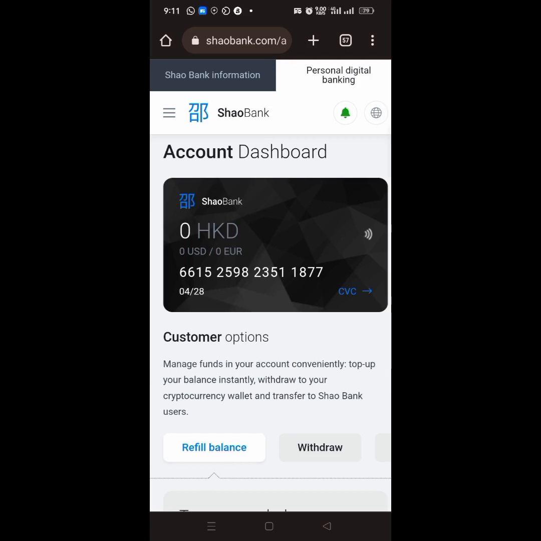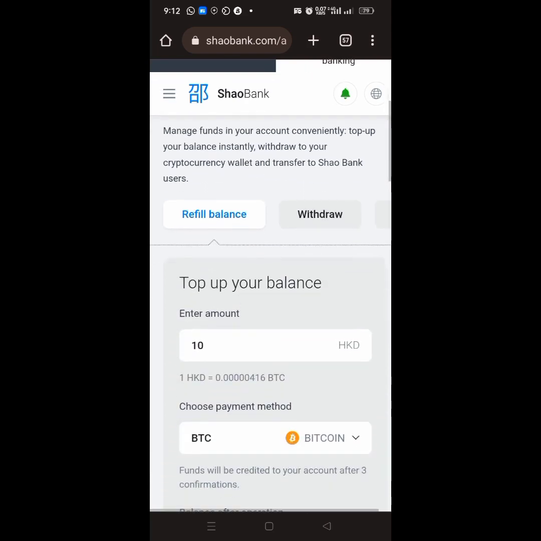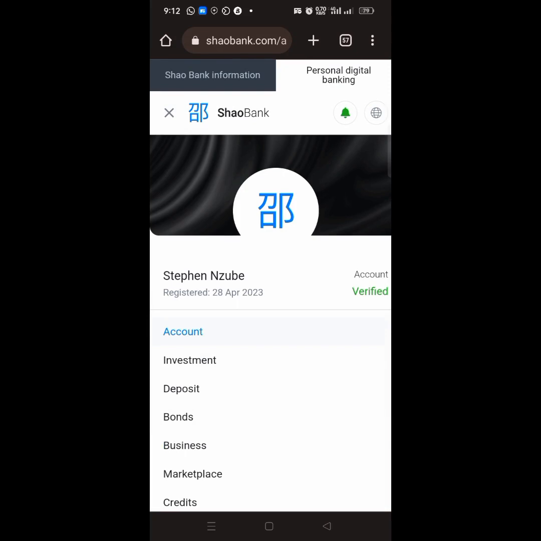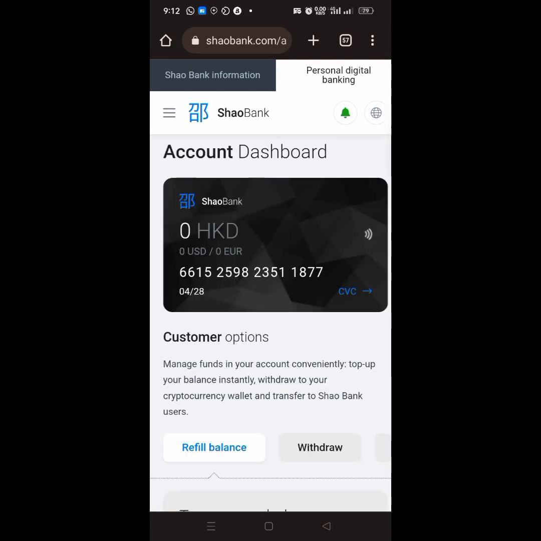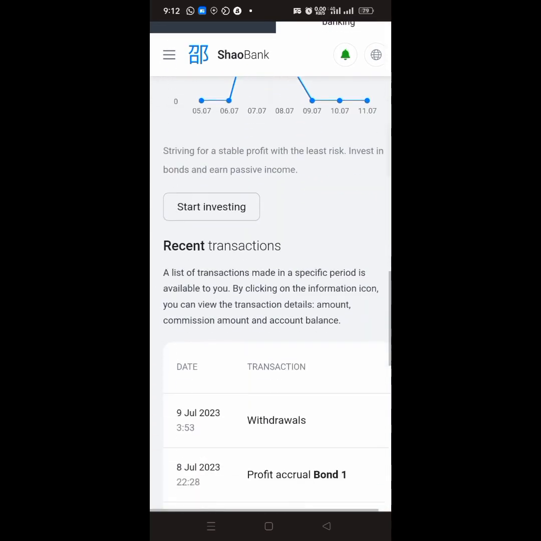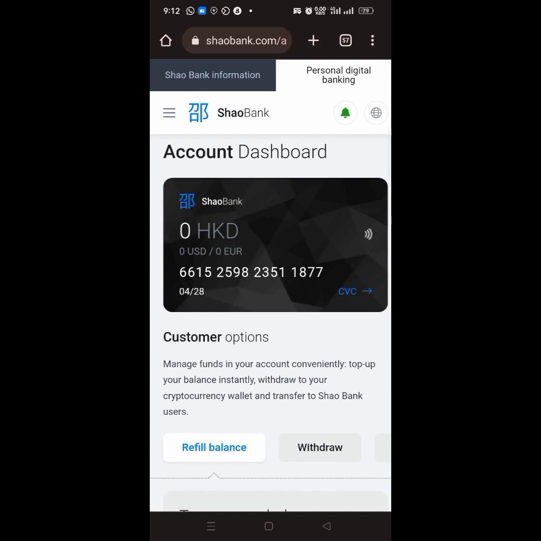So enough of the intro, let's talk about how Chao Bank works and how you can easily make money with it. You can make money on Chao Bank by buying bonds, but first of all, make sure your account is verified, just like you have seen my own account is verified. The next thing you have to do is to log into your account and check out every detail about the account. Now we make money from buying bonds. So how do you buy a bond?